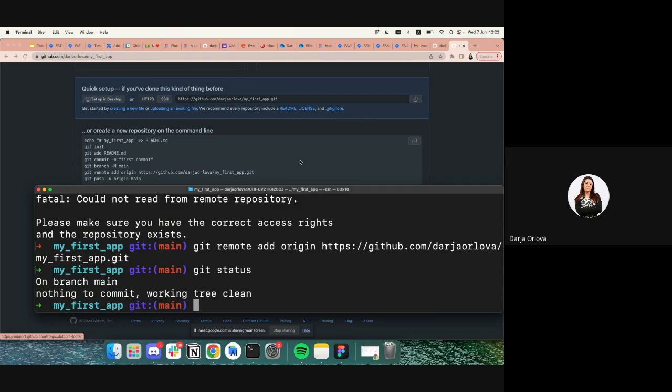So after you have seen this, we have one last thing left to do, which is we actually now need to push those changes. Remember, we have committed them, and now we need to push them. So for this, we have git push origin main.